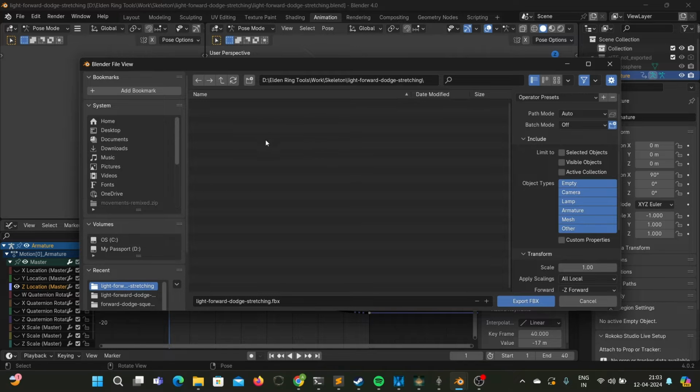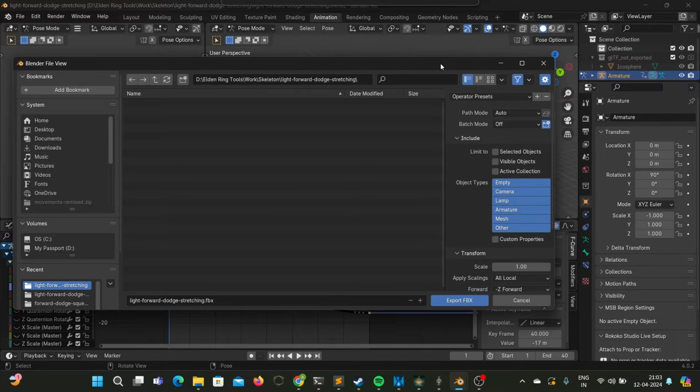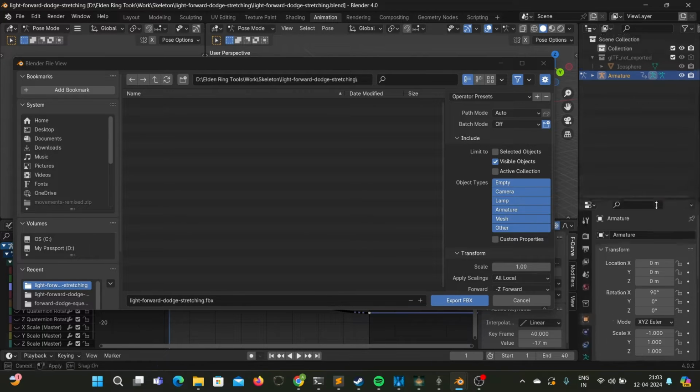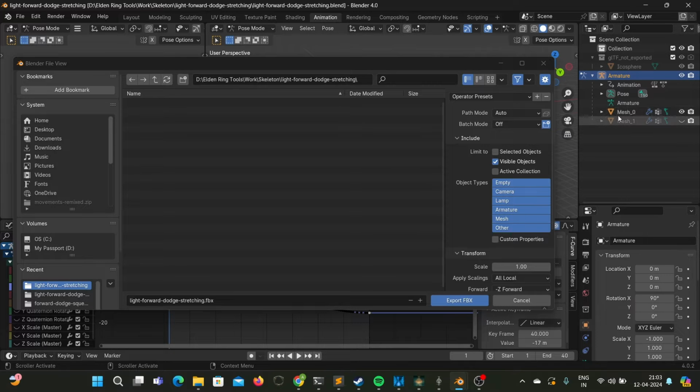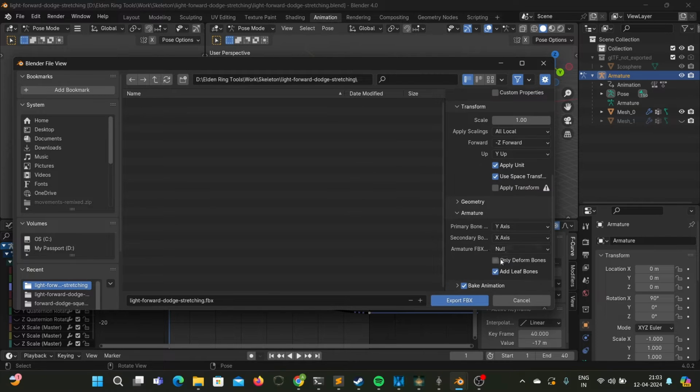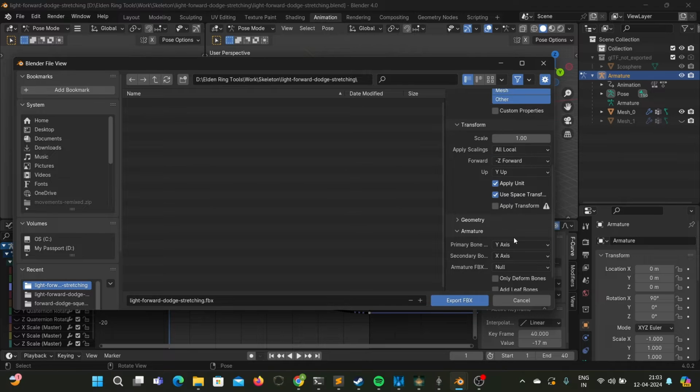FBX, a couple of things that we will probably want to export. I'll select visible objects, so if you look at it, the only objects that will be exported are the armature and the mesh zero. We can just export everything that's there in this list. I usually click on armature and turn off add leaf bones.